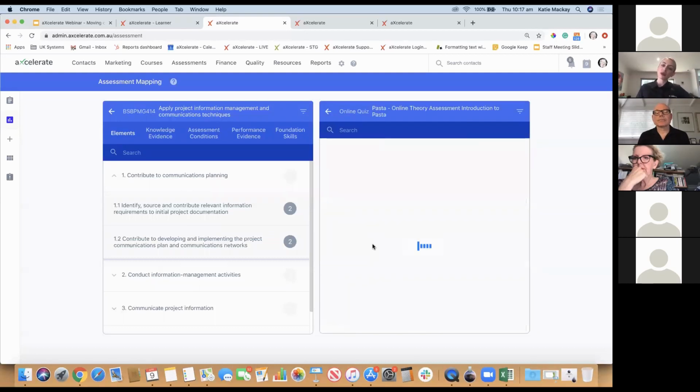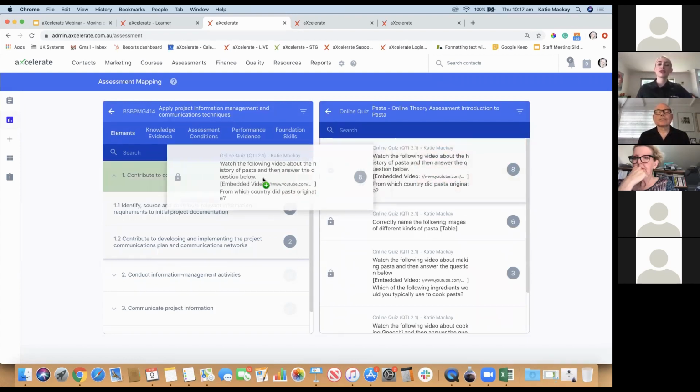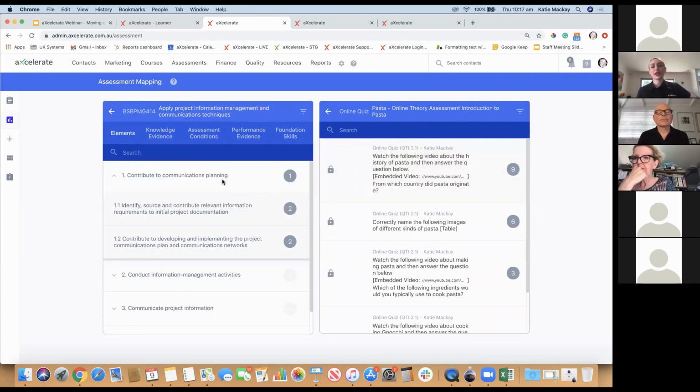So if I click on my quiz, it's actually going to expose all of my questions. And so what I can do is simply drag and drop, and that's going to create my mapping relationship. So the idea is that you do map down to the level of the elements, performance criteria, and so on.